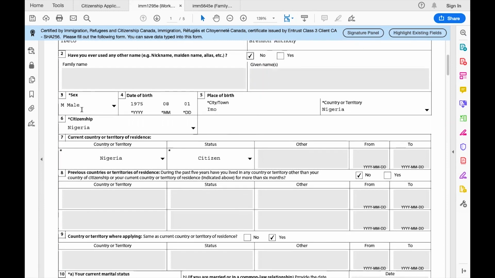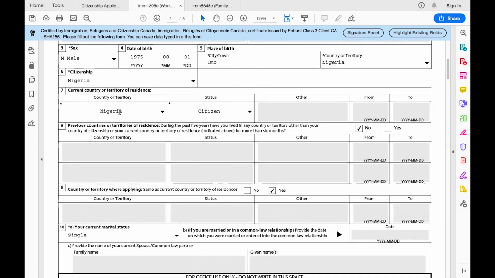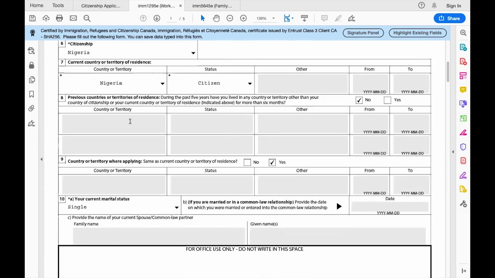You provide your sex, your date of birth, and where you were born, your country of territory, your citizenship, which is the country where you were born as well. Then current country of territory or territory of residence, which is where you were born, your status there. You provide all that information.